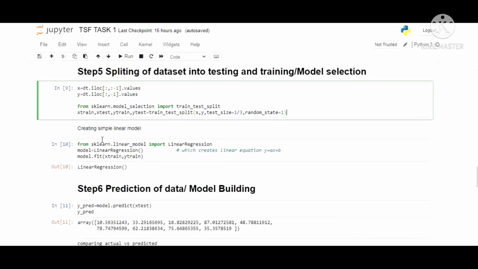Next, we are creating the simple linear model. I am using the model variable for creating the model and storing the linear regression in the model. Here I am creating the linear regression. And the next step is predicting the data and model building. Here I am predicting my data and storing it in the y predict variable. You can observe different predicted values.